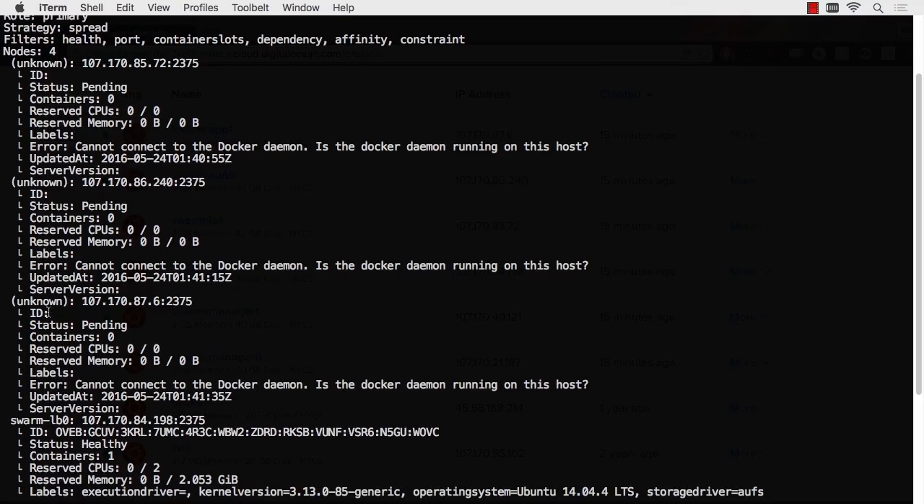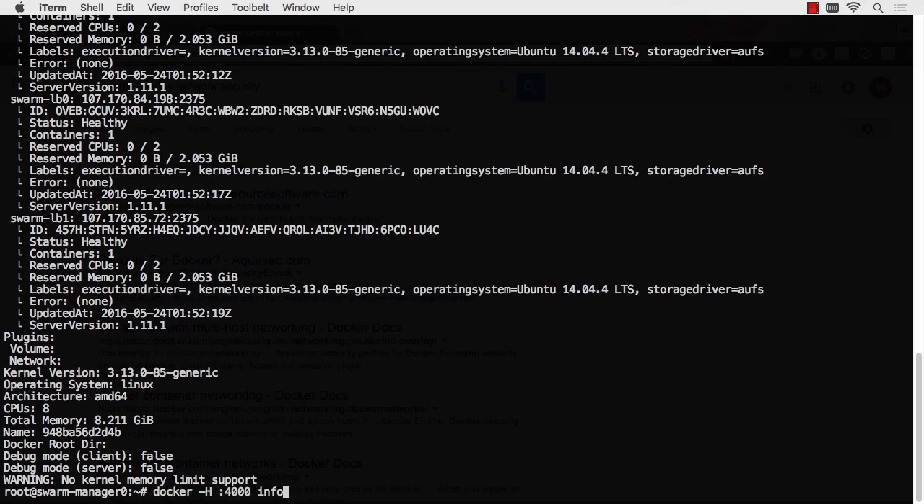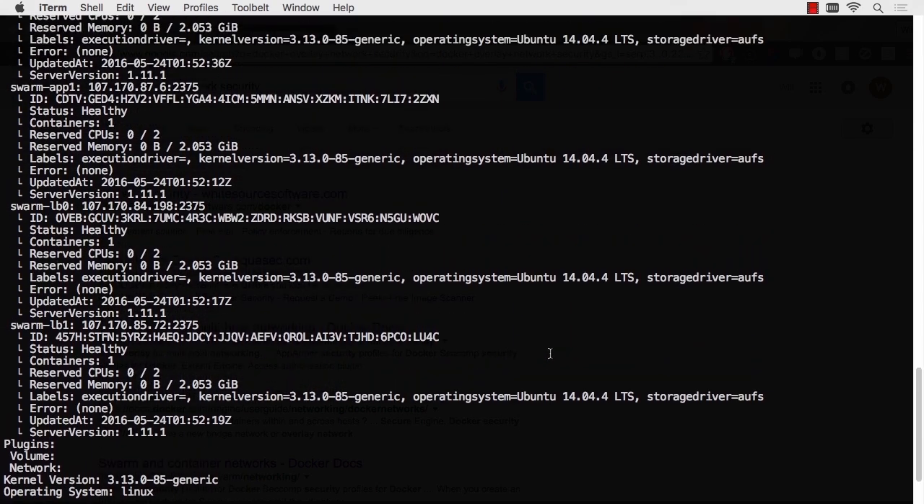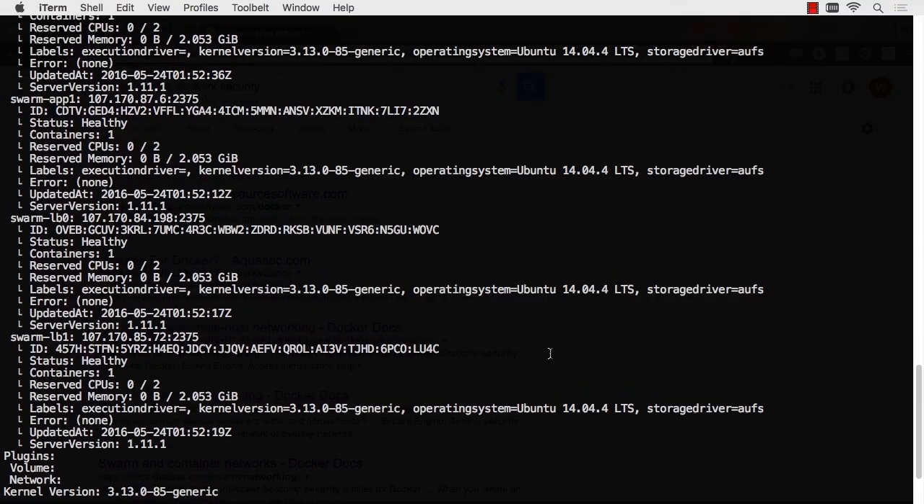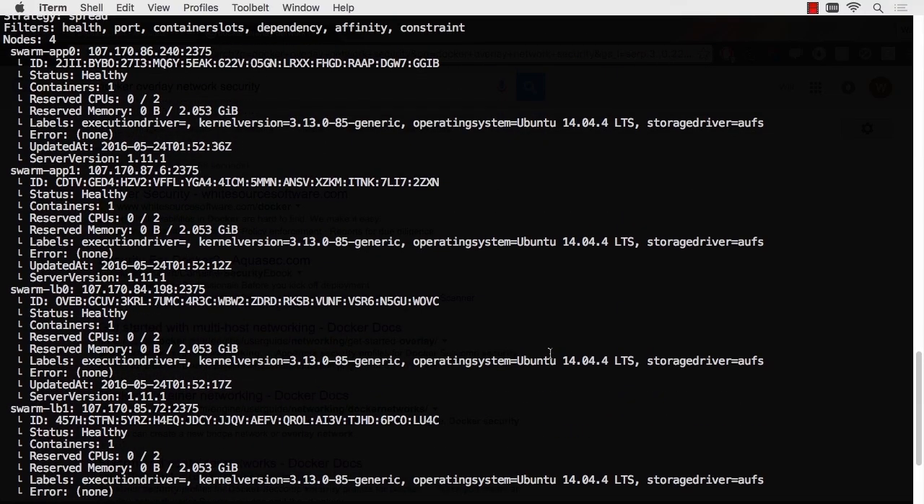What we're seeing is that they've registered just fine to Consul. These are all their IP addresses and their port 2375s. However, that Docker daemon is not exposed yet, so it's not able to connect to it. That'll all change in just a few minutes as it updates with Consul and gets another look. Okay, it's a few minutes later, and if I run docker -H port 4000 info now, you can see that all nodes have joined the cluster, and they're all showing up as healthy. Swarm lb 0 and 1 and swarm app 0 and 1.